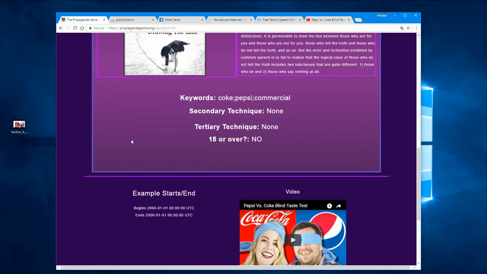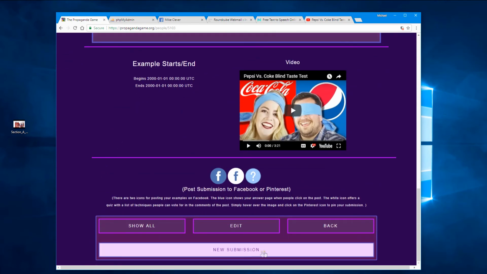And at any time on any page, usually you will find a new submission button if you're in the process of creating several submissions, several examples. You can go right into the next one and begin the process over again.